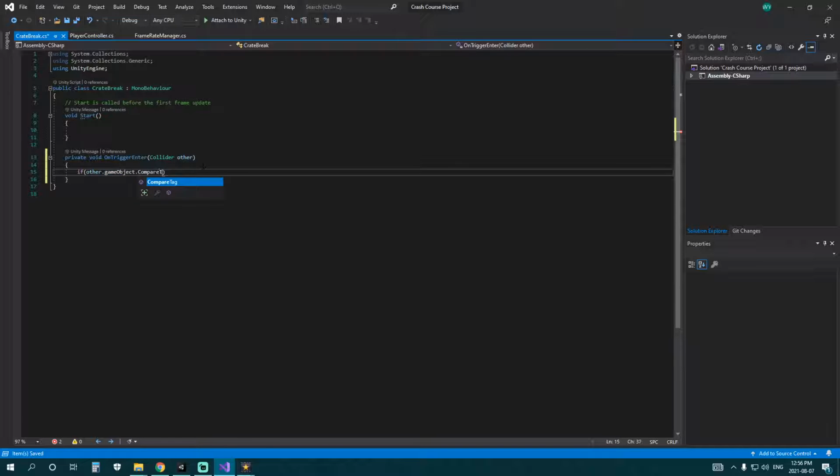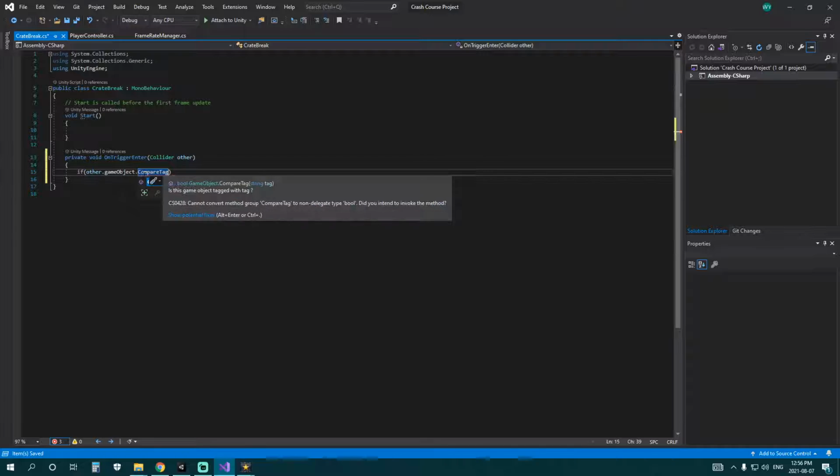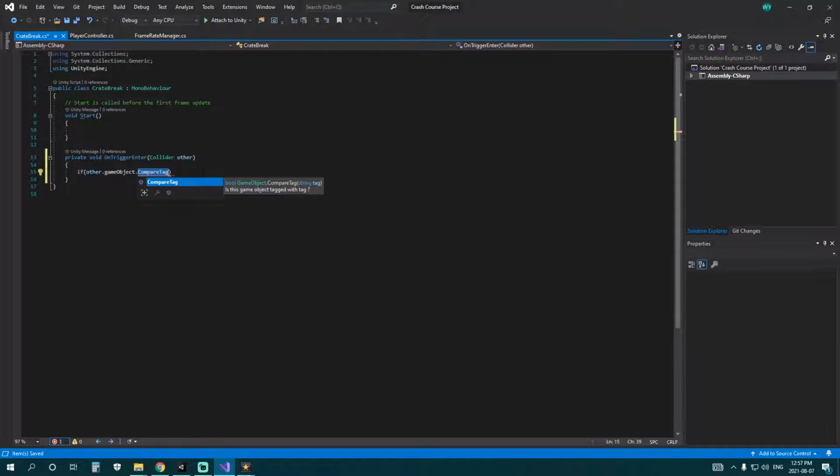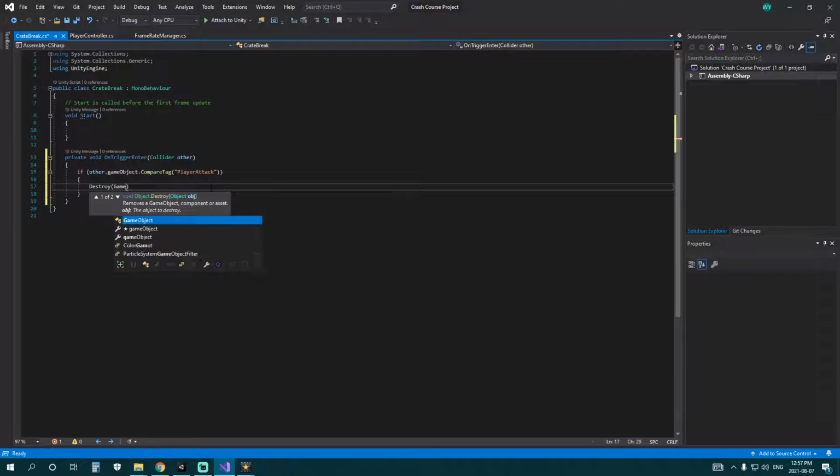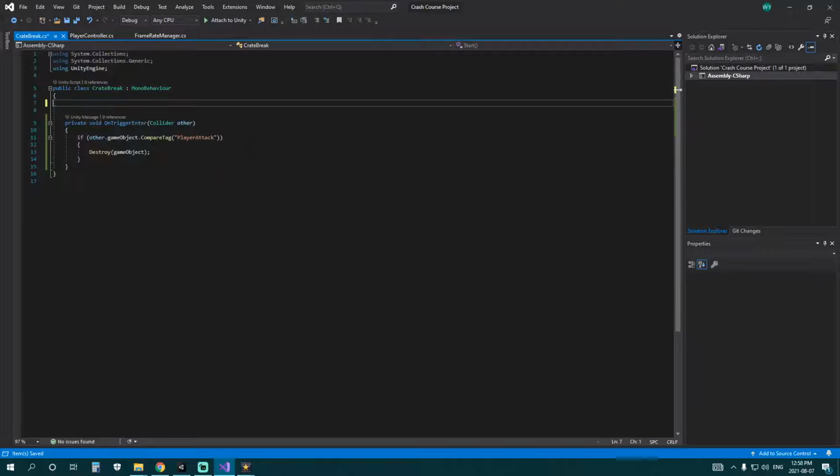Dot compare tag. Now you can do a couple of things here. You can say dot compare tag, kind of a function to check it, or you can use dot tag equals player attack and just call it in right here. But what I want to do is say the compare tag. It's just two different ways that pretty much do the exact same thing. We will destroy this. So right now we'll just say destroy game object. So here's your little function to destroy whatever you want. So you say lowercase game object to be talking about this one. So whatever this script is sitting on, which is our crate.